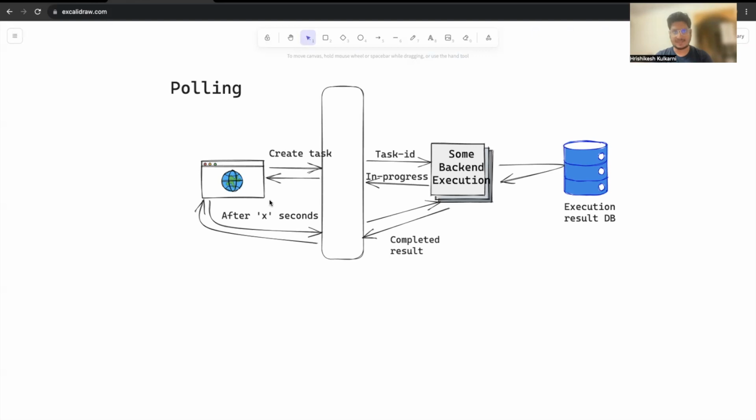Now, after each X seconds, let's say X is 5 for the sake of understanding. Let's say we created a task at a time equal to T. Now, after T plus 5 seconds, the front end is going to ask the backend, hey, what is the status of this task ID which I received? Is it complete? The backend will check if the task is complete. If yes, it is going to send out the result. If not, it is going to send out that the task is still in progress. Now, after T plus 10 seconds, because X is 5. So at T plus 5 we got in progress, and let's say at T plus 10 as well we got in progress.